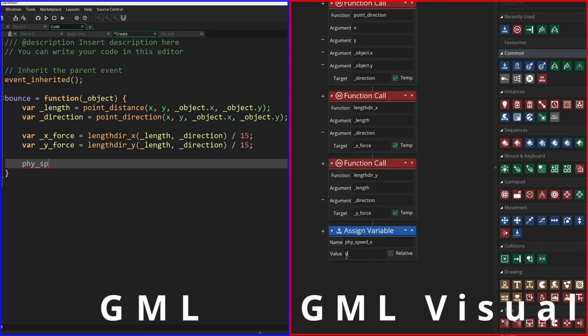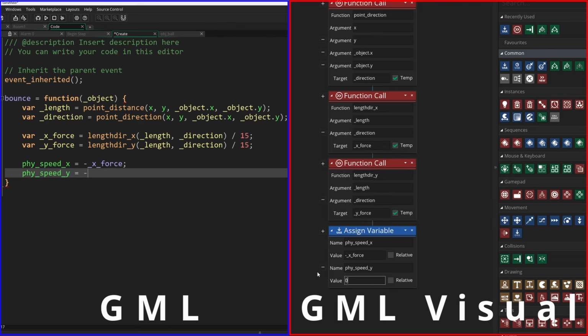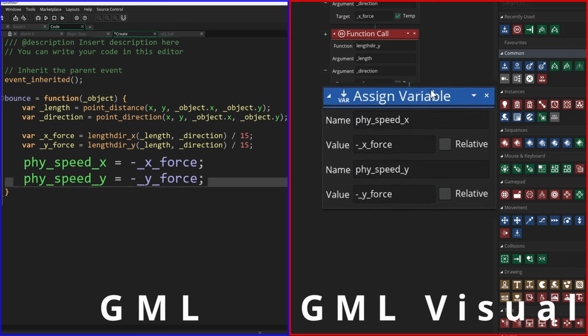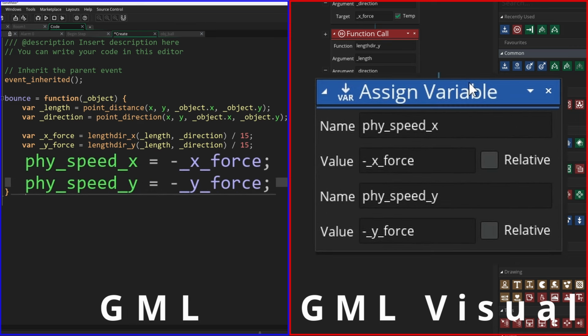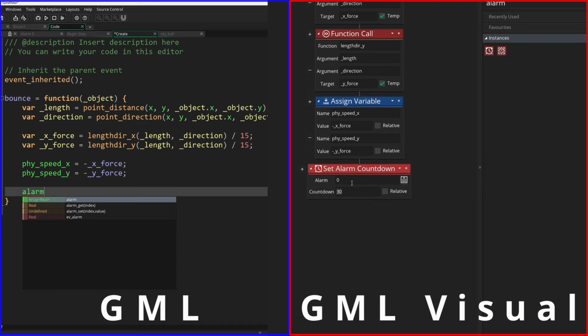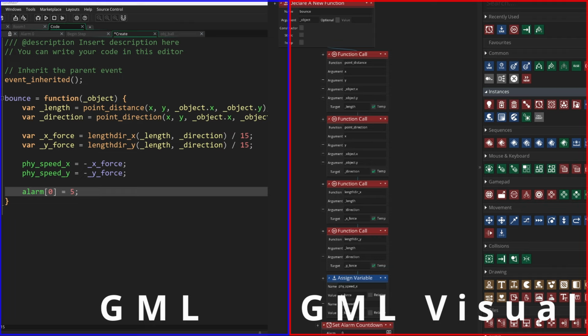Once we have all of that data, we can finally apply that to our physics variables, phy_speed_x and phy_speed_y. But be careful here, because there's one tricky part. We need to apply it negative, opposite of the value we got. So I put a little negative sign inside of the x force and the y force variable. Without that, you'll actually be hitting the ball and the circle will come towards you instead of away from you. And lastly, we'll set alarm 0 to trigger after 5 frames, and that is what we will code after this. But that is the entirety of our function, and we have now written and created one called bounce that we can use anywhere we want.